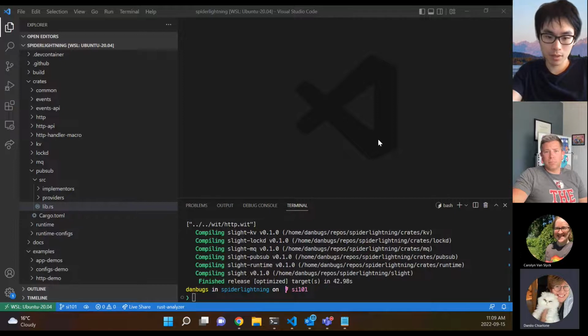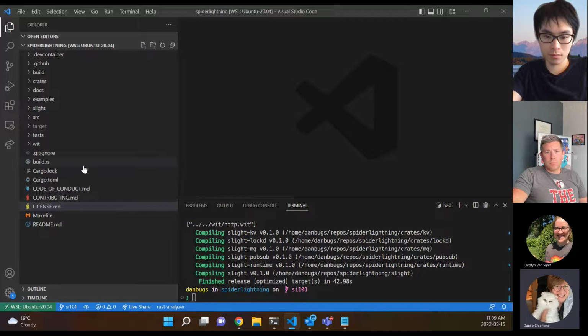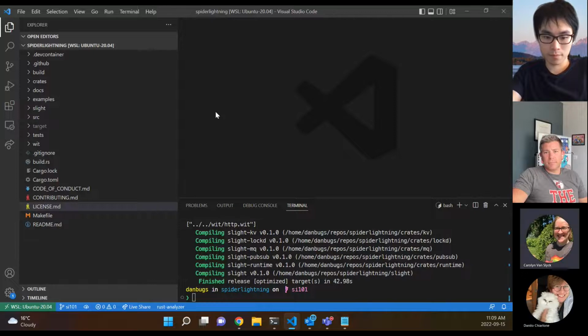So to start off, I figured I'll do just a quick overview of the repo structure so we are familiar with our location. So let me minimize everything, and hopefully the size is big enough so everybody can see. If not, I can just make it bigger. Let me know. Yeah, it's fine.